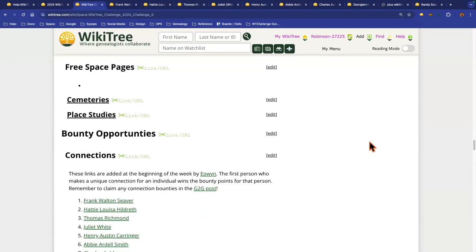The next section is to share any free space pages that you create or come across that have a link to anybody with a connection to this challenge. A free space page can be created, for instance, if there's a long will that needs to be transcribed. You don't necessarily want to have that whole will listed on the ancestor's profile. If you create a free space page, you can link between the two. And we have Stephen Tomazowicz, who does the transcriptions for us if you get in the image. He's really great about that.